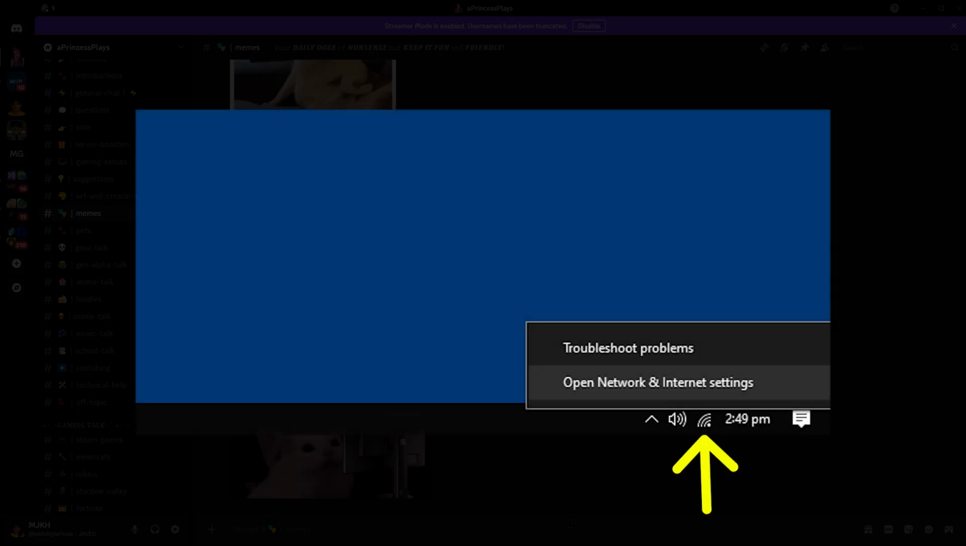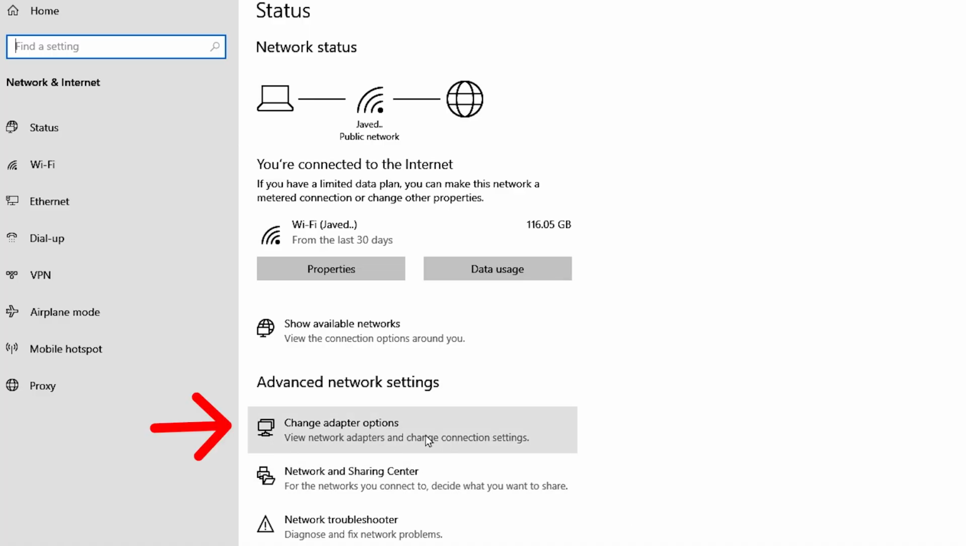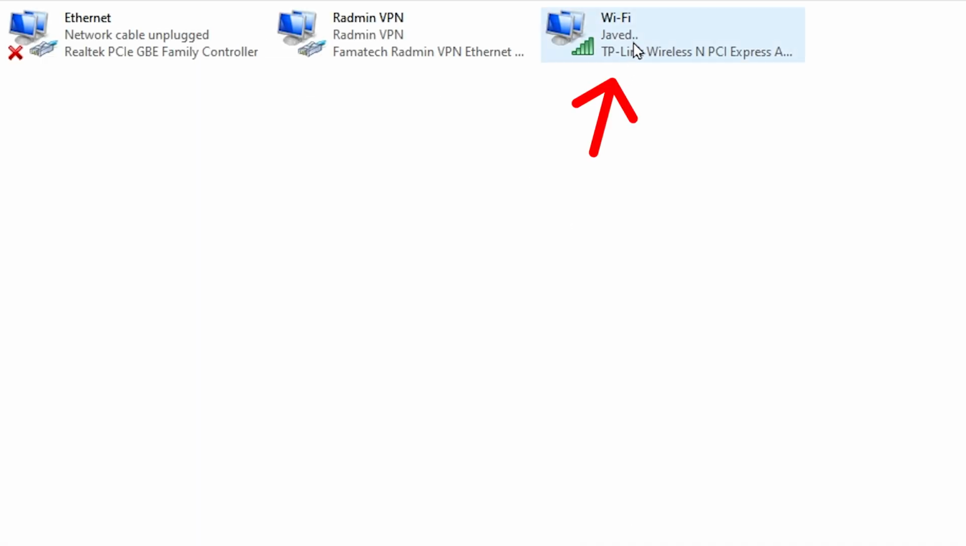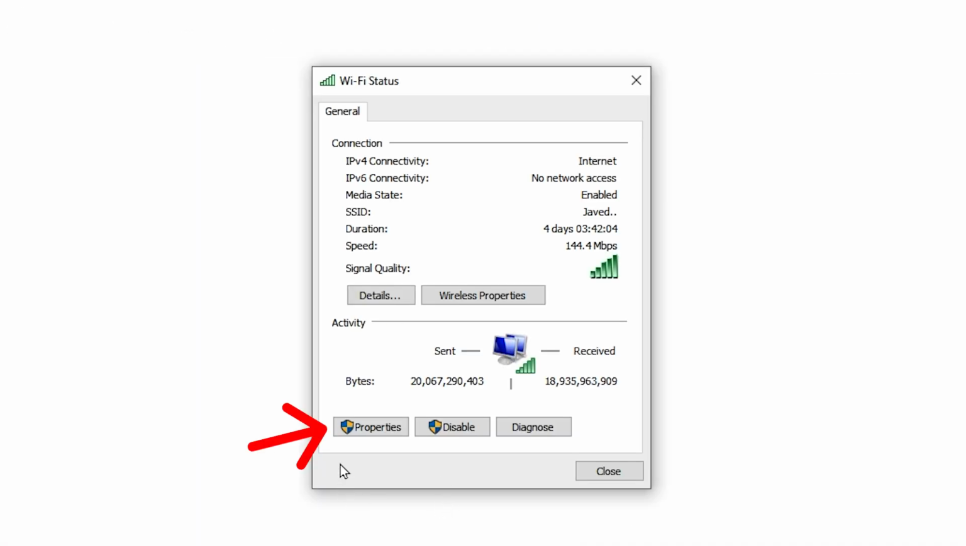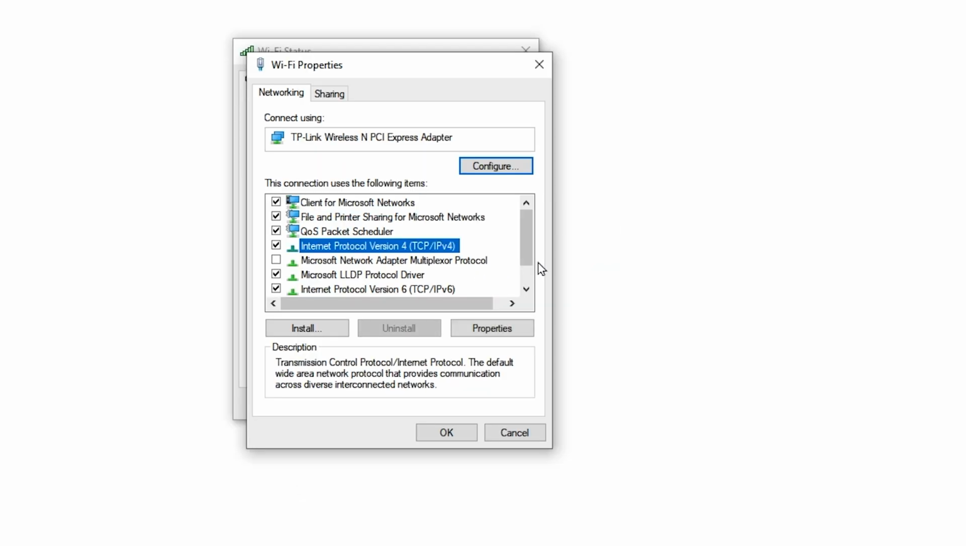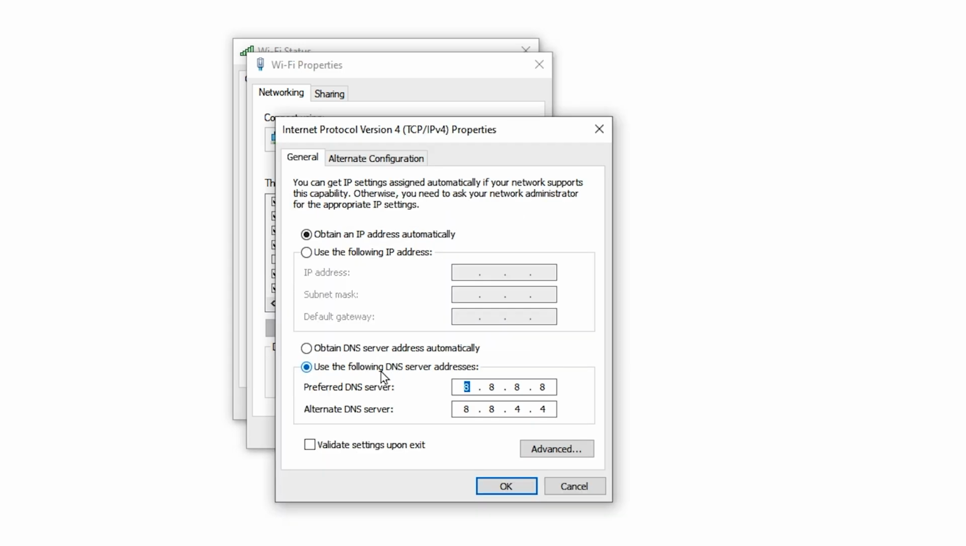From the computer screen, right-click the Wi-Fi icon at the bottom right. Select Open Network and Internet Settings. Click Change Adapter Options. Double-click Wi-Fi. Click Properties. Select Internet Protocol version 4, TCP/IPv4. Click Properties. And here use this option.